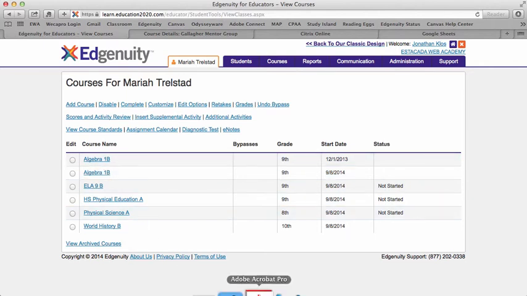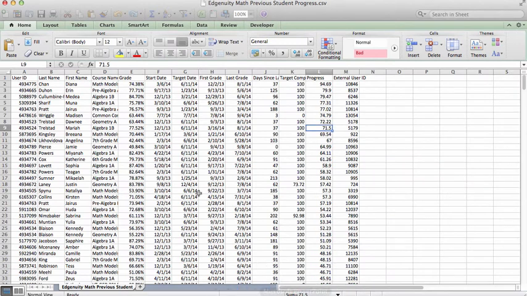So in her Algebra 1B, I also need to make a note for Mariah. She finished with, you can round up to 78, a grade of 78. That's the grade she had in the course, and she was 71, I'll round up to 72% done, completed. Because I'll need those later on as I'm adjusting her new course. So I've got my progress completed and my grade completed.